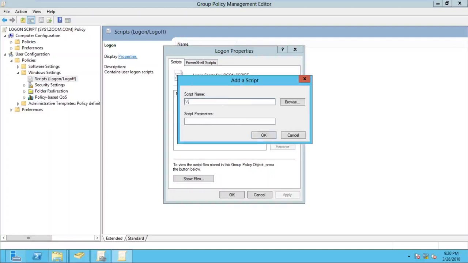Script name, dash, double backslash sys1, very good, slash share folder name is what? Scripts, slash, then file name with extension. What is the file? welcome.vbe, and click on OK. Double backslash system1 slash scripts slash welcome.vbe, and click on OK. Now once you click OK, your job is done.